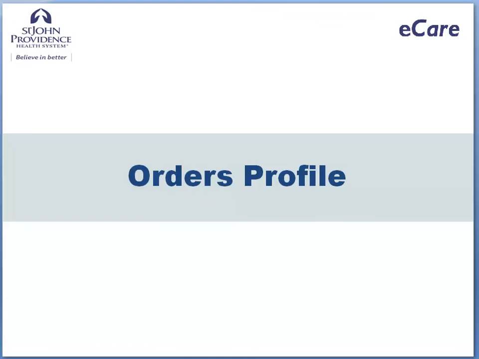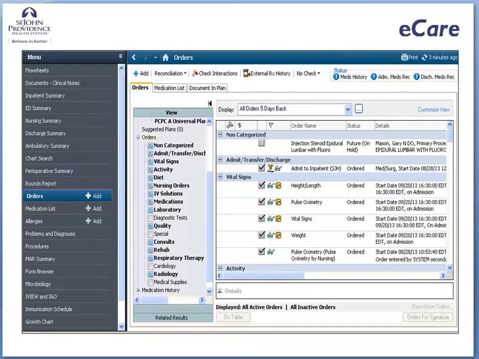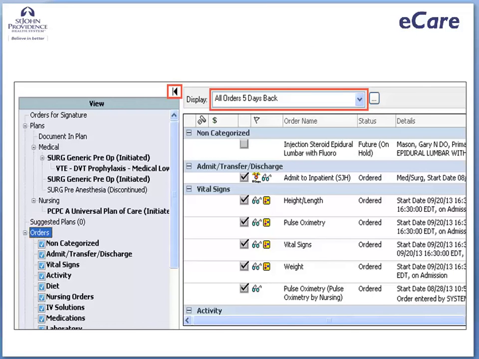Orders Profile. There are several different screens and windows used in the order management process. Once signed, orders populate the orders profile. The back arrow is used to collapse the View Navigator. The display has a drop-down list that contains a variety of options for displaying a list of orders. There are multiple ways to filter the orders profile, and which filter you select depends on your workflow.